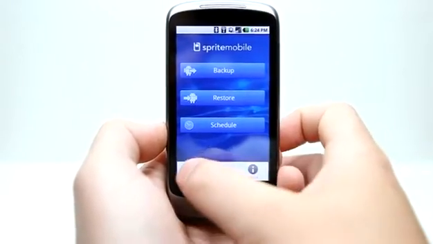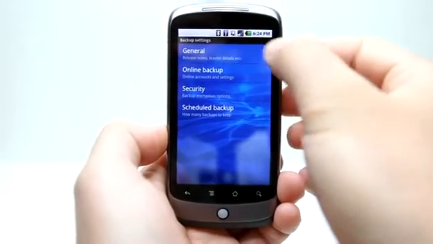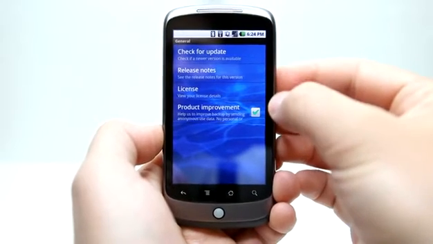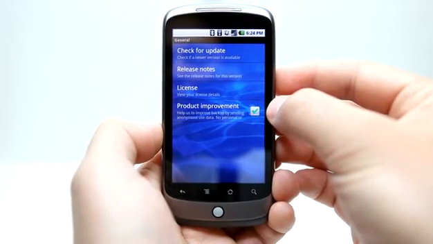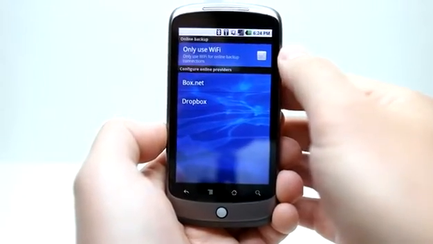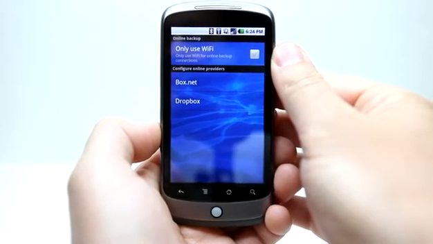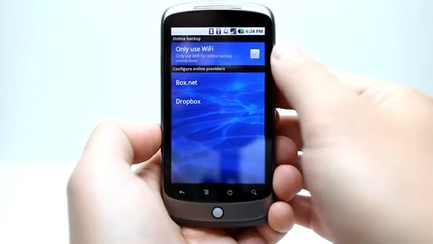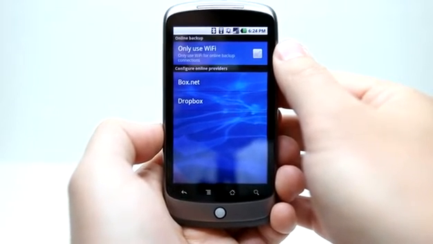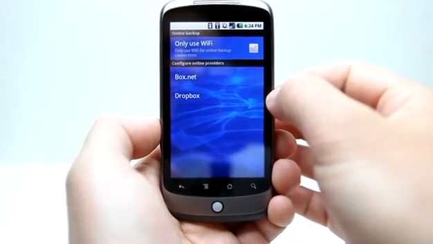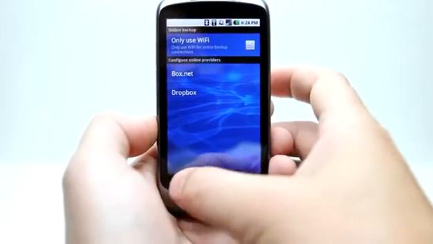In the settings, we have the option to go in and set our general options. We can check for new updates, we can read release notes, and also allow it to send off non-anonymous data for product improvement. Online backup settings, we can set it to only use Wi-Fi, so in case you're on a data plan and you don't want your data plan to go crazy, you can just put it on Wi-Fi, and then when you're home or at your office, it'll just use Wi-Fi. And then, of course, here is configuration for box.net and Dropbox.